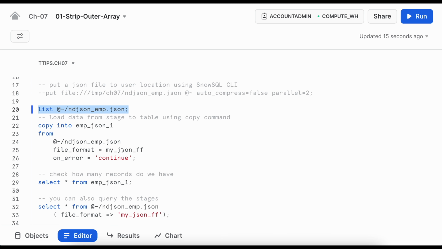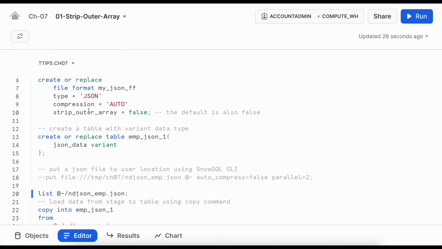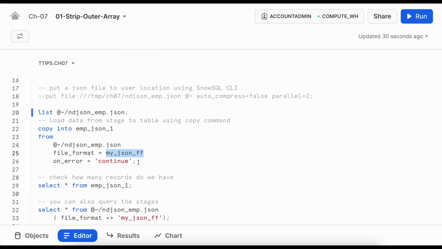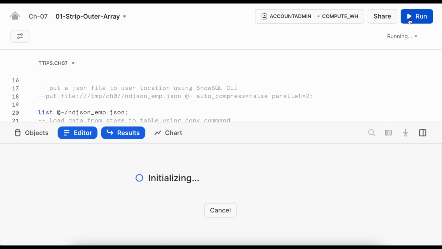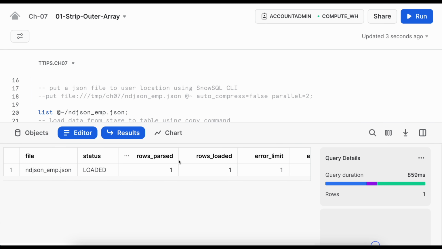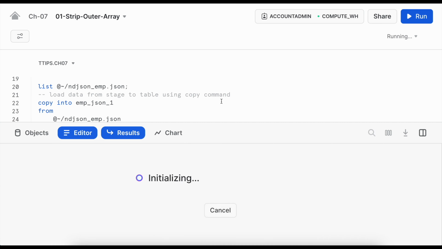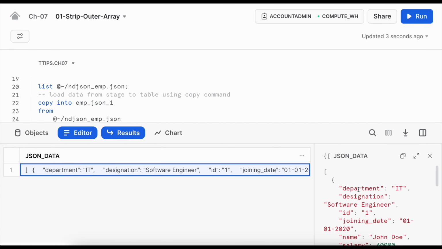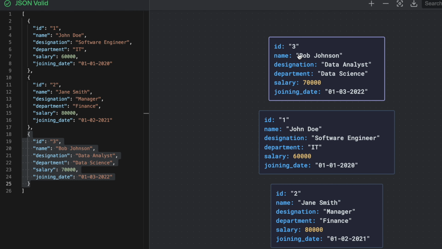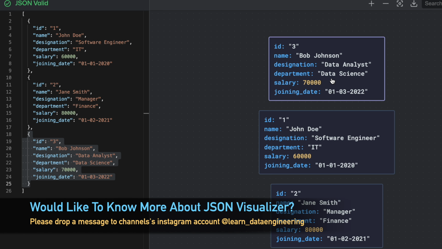Now let's run the copy command and load this JSON data into emp underscore 1 table. I'm passing the name of the file and the file format is my JSON ff where strip outer array equals false. So let's see what it copies. So it says 1 record loaded. And here what I noticed is that the entire JSON object is inserted as a single row. However, there are 3 employee objects inside this JSON and if I have to load each individual employee as a single row, then strip outer array is a parameter which I have to set as true.